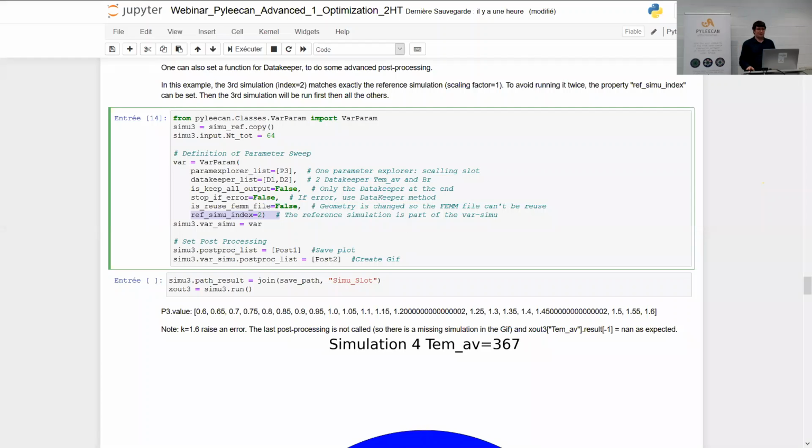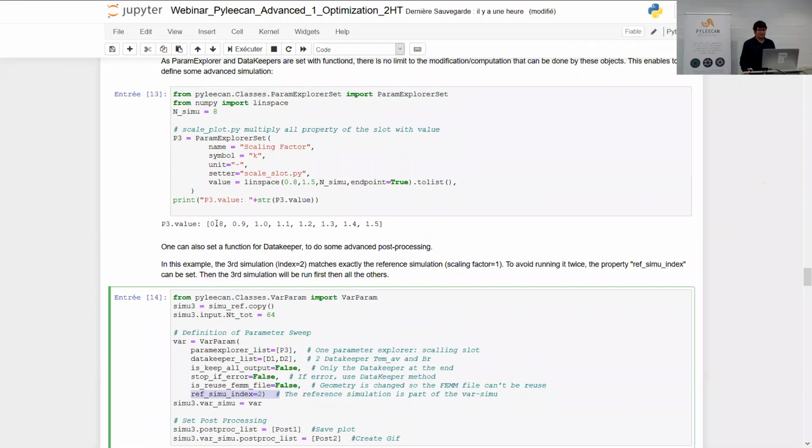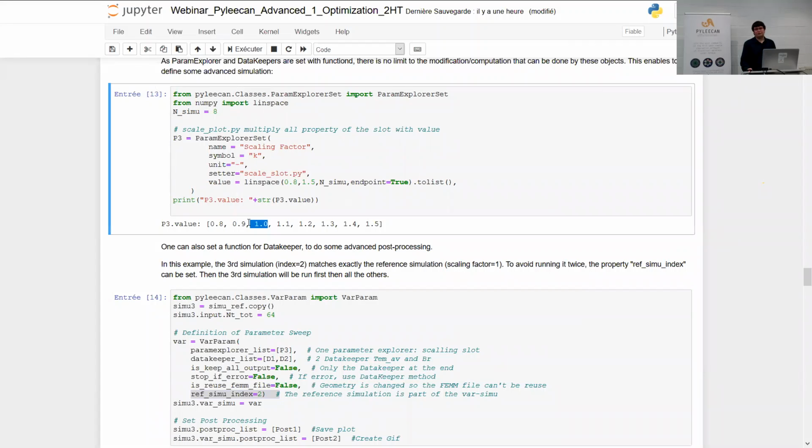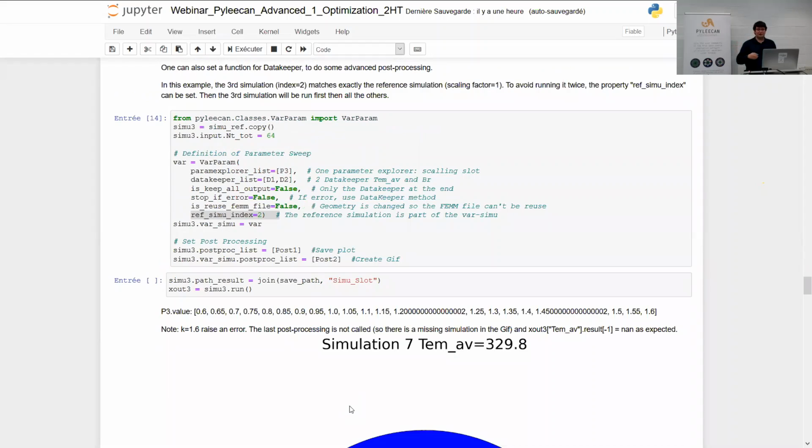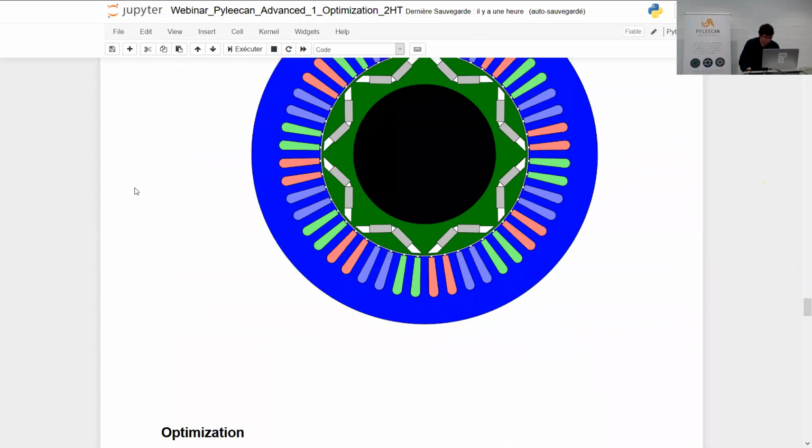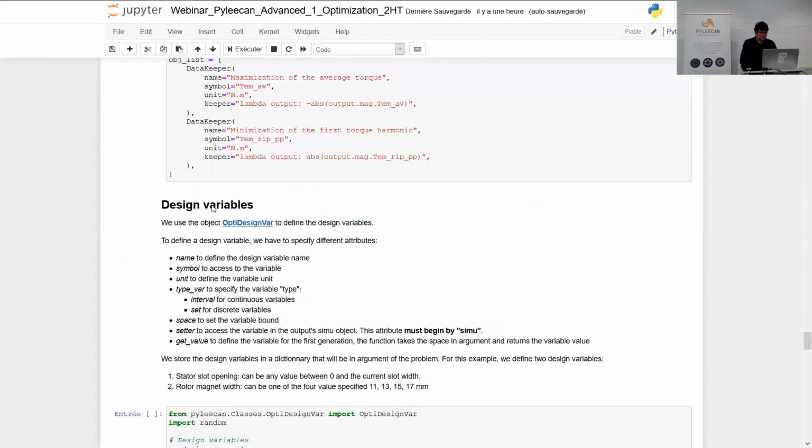And in this particular case, I have a scaling factor of 1 in my parameter set, which corresponds exactly to the reference simulation. So I can say to Pyleecan, okay, the third simulation is the reference simulation. So start by running the third simulation, then generate all the simulation list and then run all the other ones. Yeah, so sorry for this interruption. So let's go back to optimization.